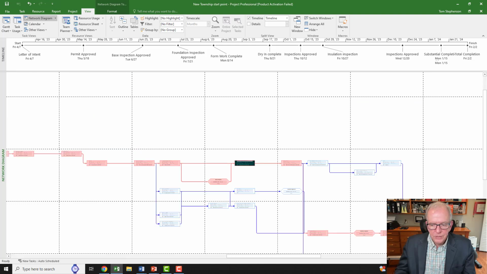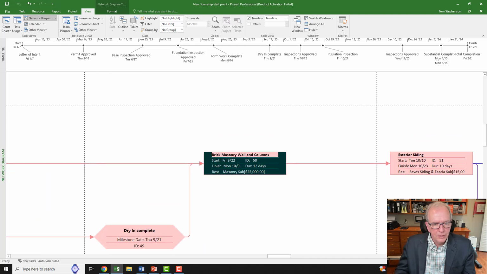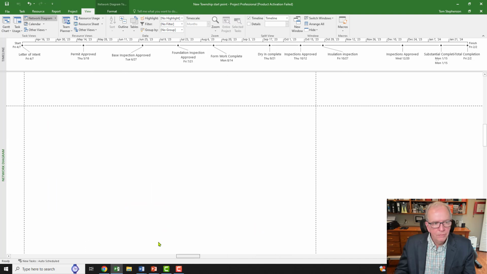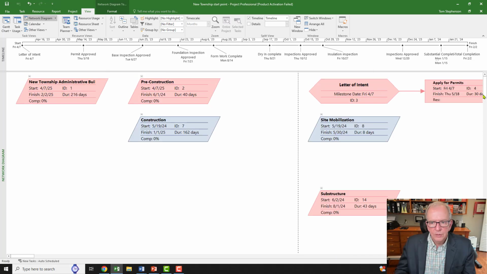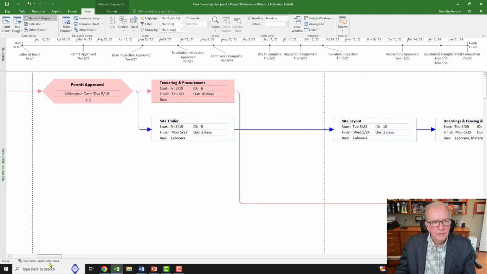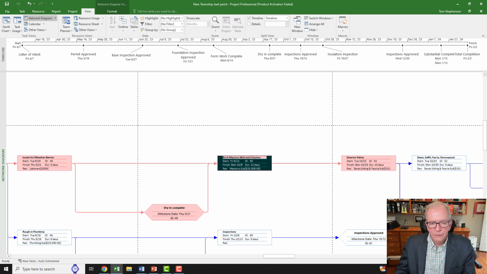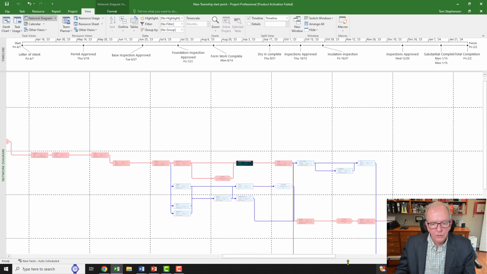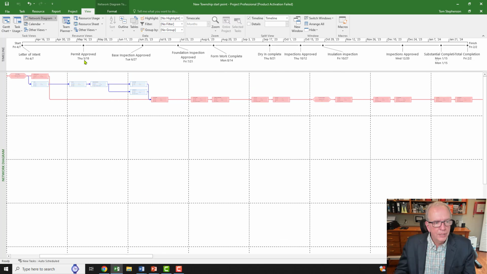It's behind my face right now, but go to the plus sign at the bottom right of your screen and you can zoom in. And you can start from the beginning, go to the top, and then you can start from letter of intent, apply for permits, and you can follow it through. All right, so that's another way of reviewing it. Or you can zoom out a little bit like here, and you can quickly see if there are any open ends, you'd see a missing link here. All right, so that's good.